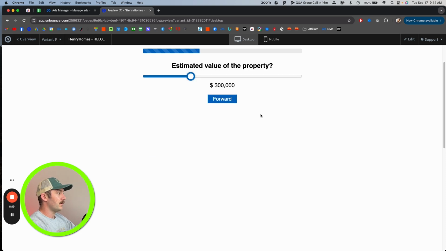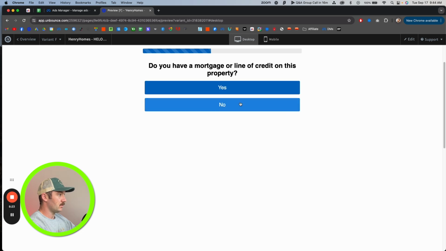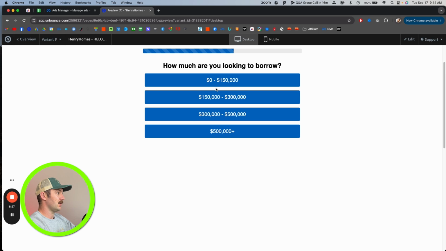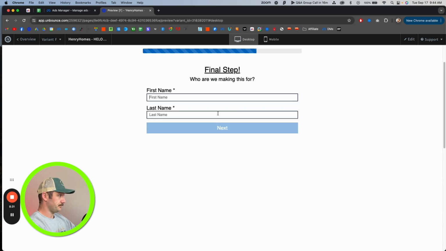What are you using it for? Estimated value of the property. Do you have a mortgage or line of credit on this property? Estimated amount remaining on the mortgage. How much are you looking to borrow? What is your best credit score? And then name, email, phone number, and text verification.